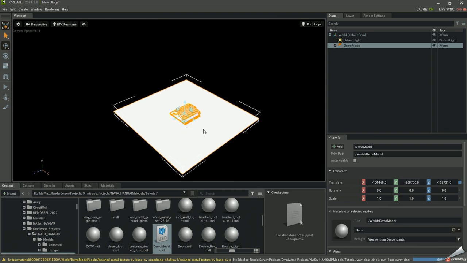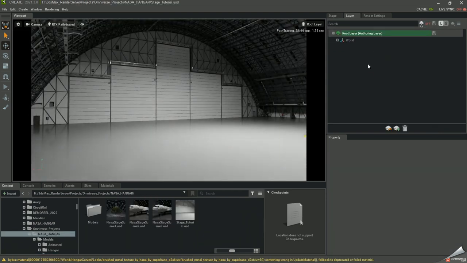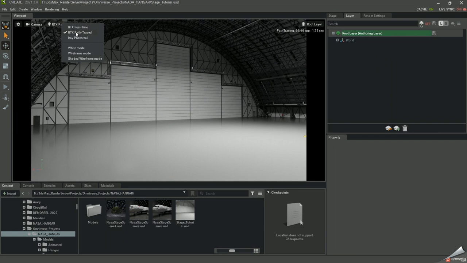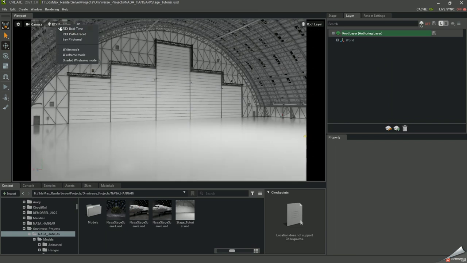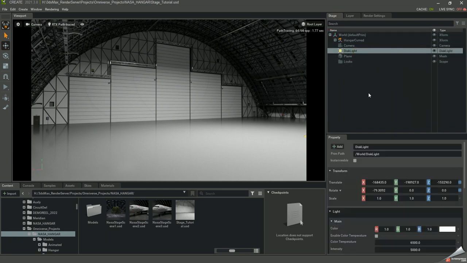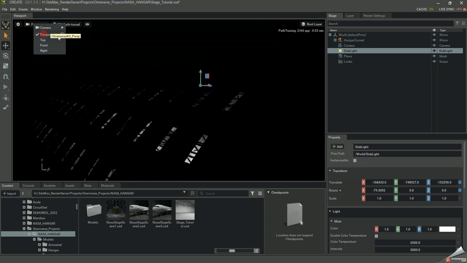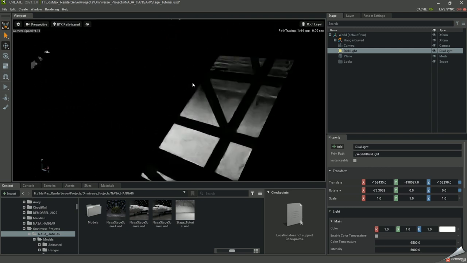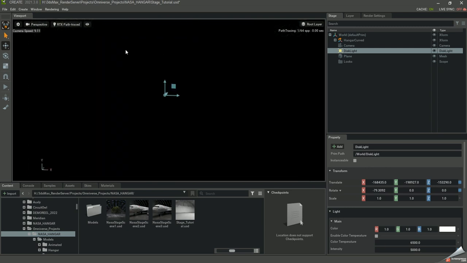I went ahead here and just added a disk light, and I switched the RTX renderer from real time to path traced, just because it makes the lighting look a lot better. And here's what I did for the disk light. I just dragged it into the scene. It's pretty easy to get some quick lighting.